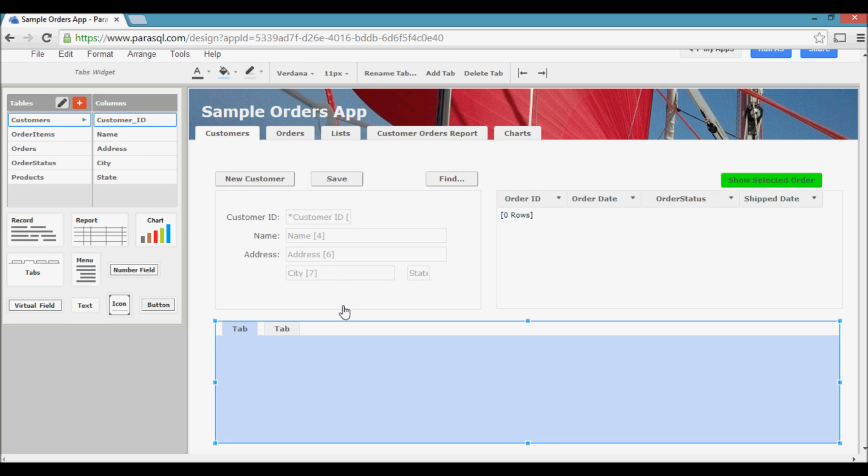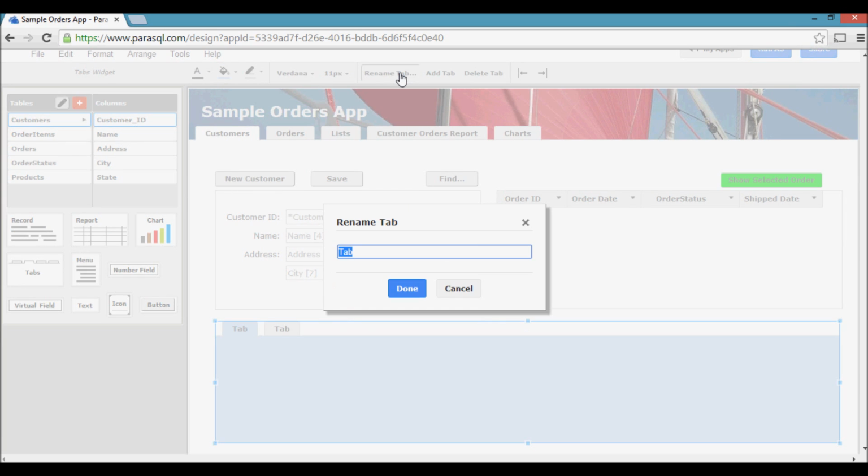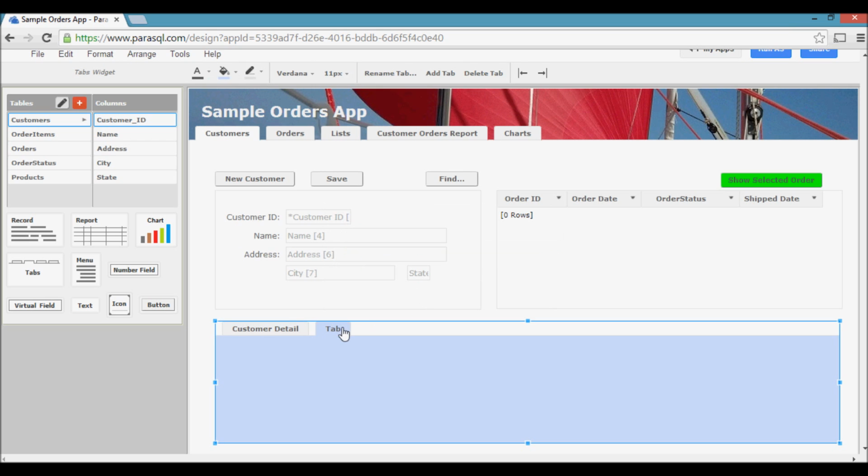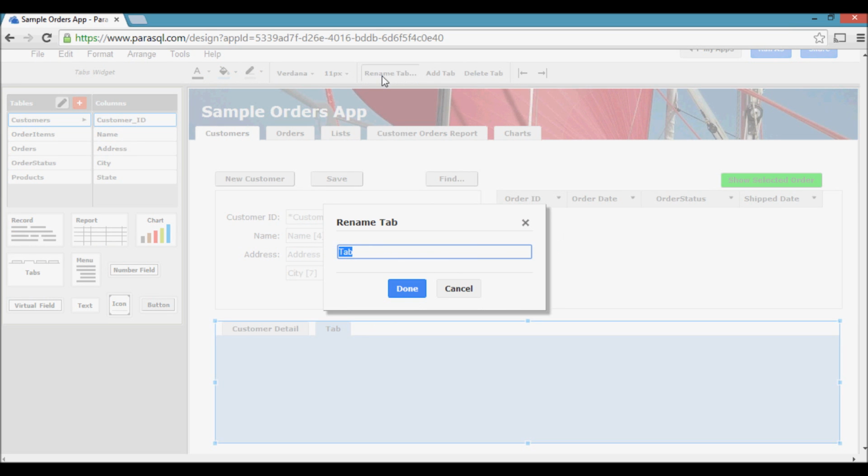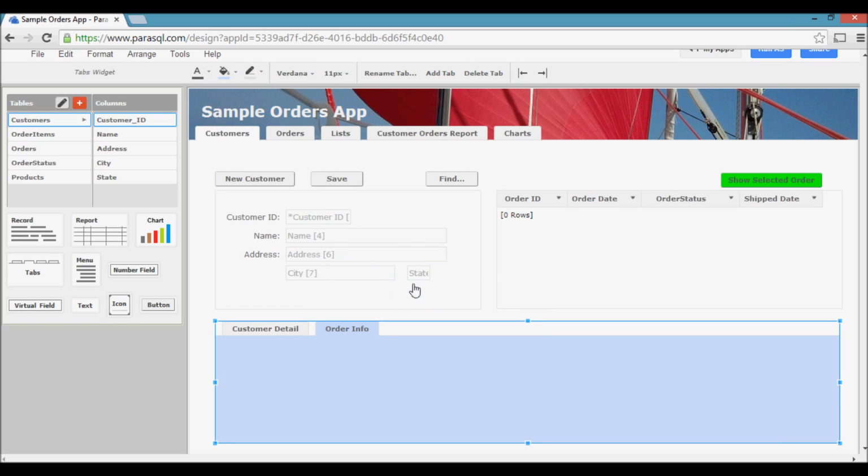And then maybe we would call this one customer detail, and we could have one here that would be called order info, but it's a little bit redundant for the application that we're showing right here, but the process is often useful. So we could drag off, for example, the order information.